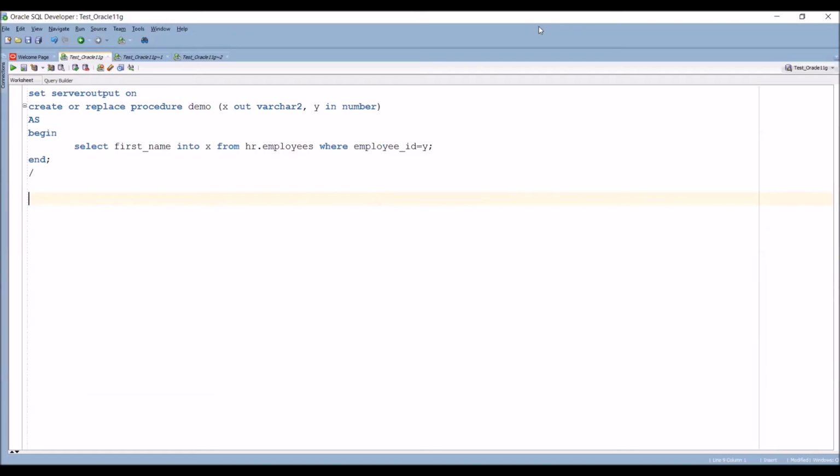Let me show you another example. The same procedure I can use. Now here what I have done, I have split the in and out into one out and one in. I have created or replaced a procedure demo. X should be the out parameter with a data type of varchar, and Y should be the in parameter with a number data type. Now what I'm trying to do is select the first name into X.